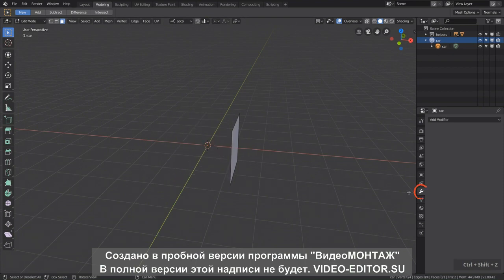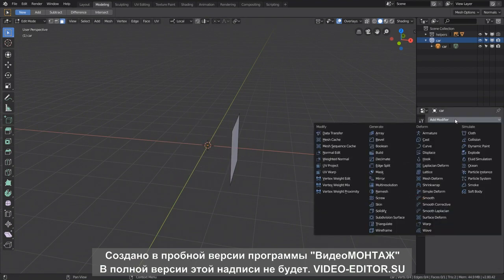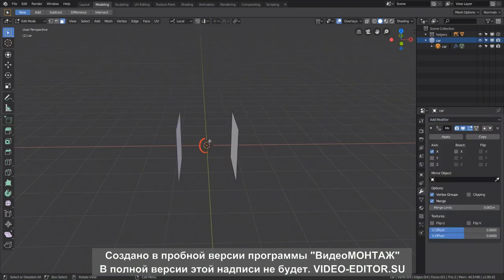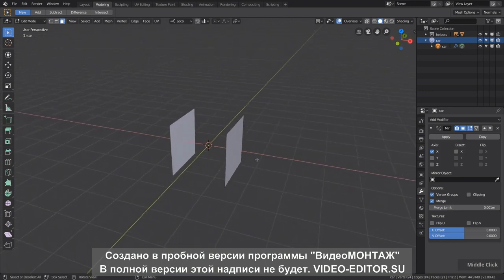So now let's go to the modifiers, add modifier and add the mirror modifier. The mirror modifier uses the origin as mirroring axis. And right now we are mirroring along the X-axis, as you can see. If you want to mirror along another axis, you can change it over here. But for further information about the mirror modifier, watch the mirror modifier tutorial. Alright, now let's get started.